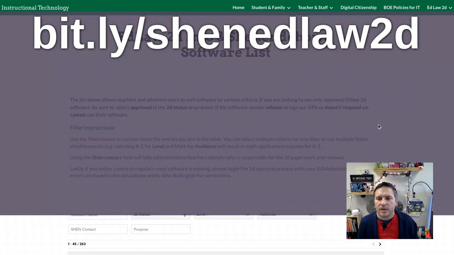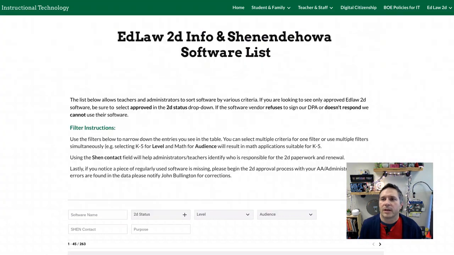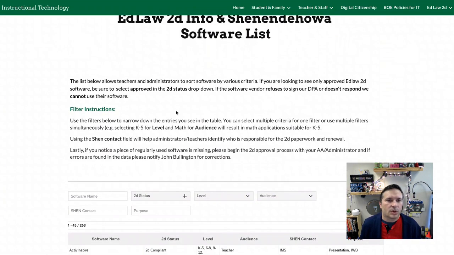Remember, in most cases, if it's for teachers, it's EdLaw 2D compliant. It's student use and student data that we're trying to protect. So what we're going to do is we're going to come in here. I'm going to turn off that little banner there. And then we're going to show you this page.